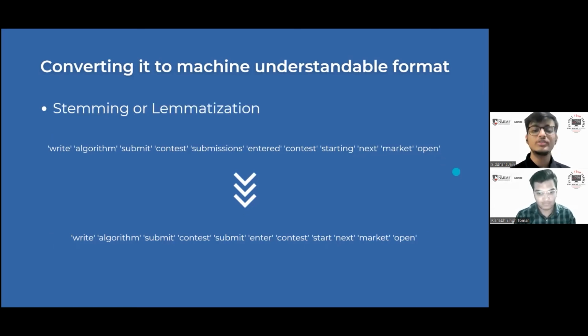The fourth step is to stemmatize or lemmatize the message. In general, this means breaking the token down to its root level, or breaking any word into its root form. For example, the word submission will get broken down into submit. Similarly, the word entered will get broken down into enter. Stemming or lemmatization are the ways that allow us to break the words down.